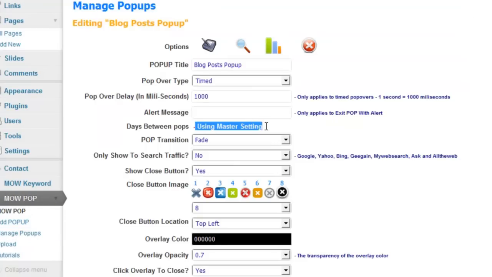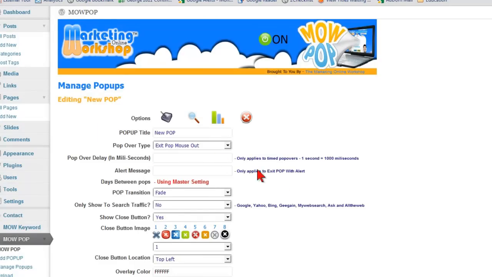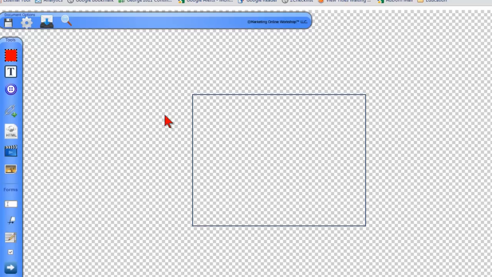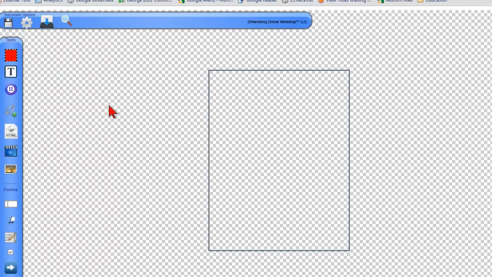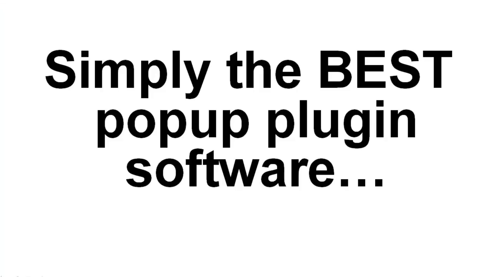And because we've made MOPOP so flexible, so feature-rich, and yet so easy to use with our simple dashboard and our drag-and-drop editor, we think that you'll agree that MOPOP is simply the best pop-up plugin in the world, period.